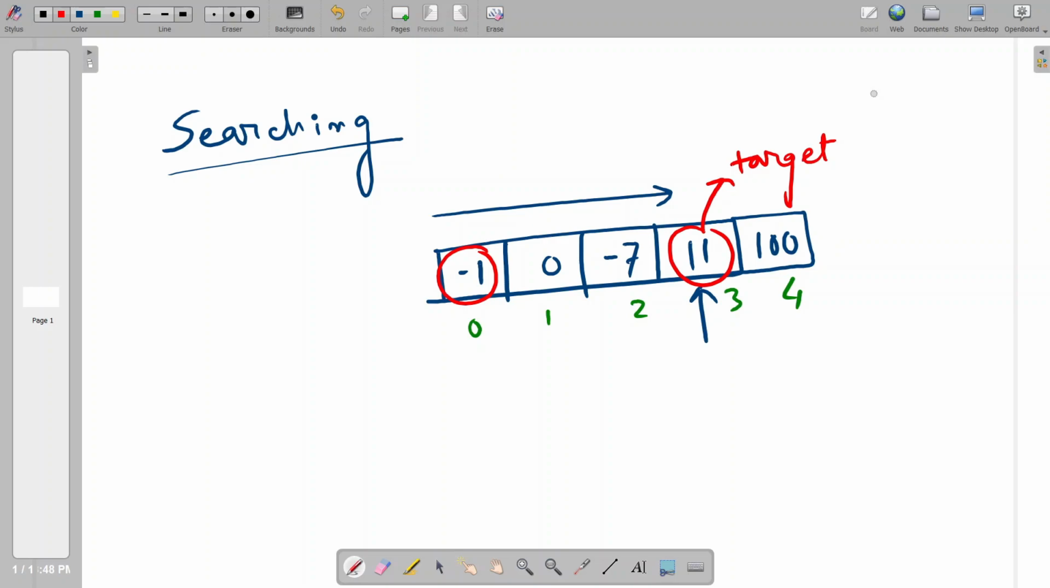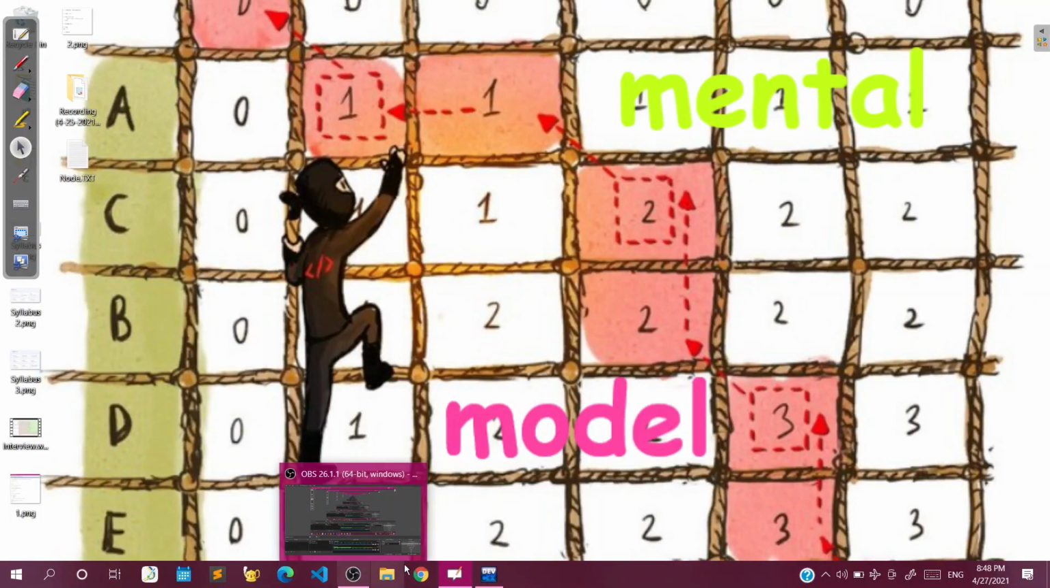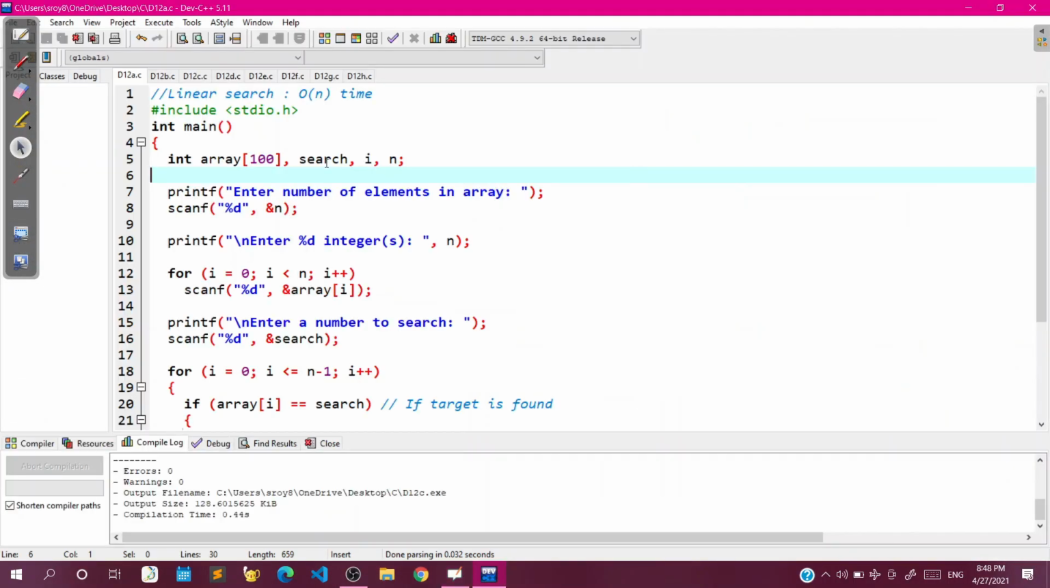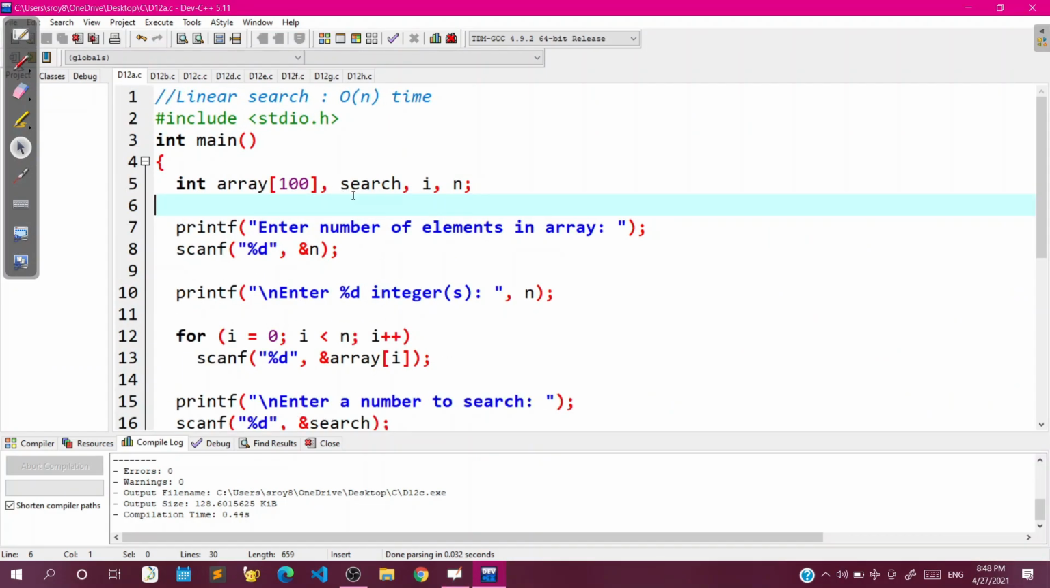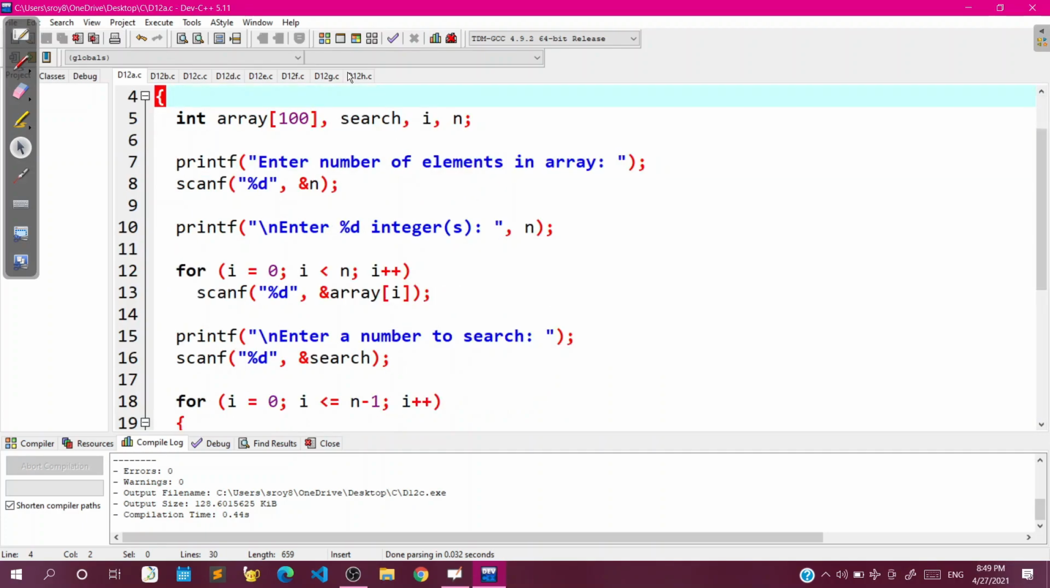So let us implement it. We have made a program for that. Here it is, and we call it linear search. Now don't focus on the O in time part. We are going to explain it after we discuss how the program runs. So here we have an array of size 100. It's the maximum size it can take.